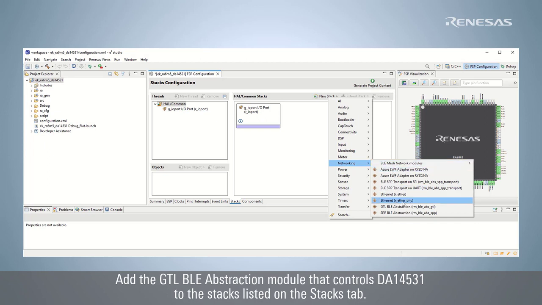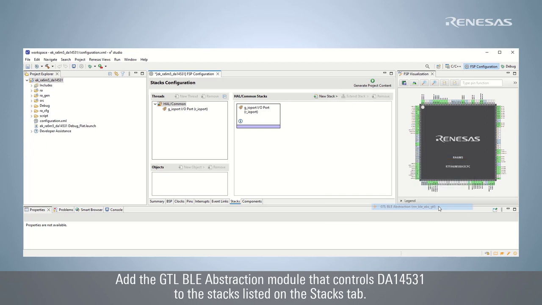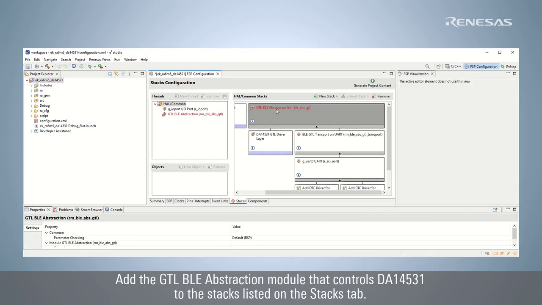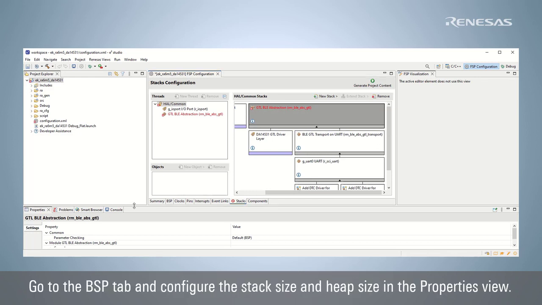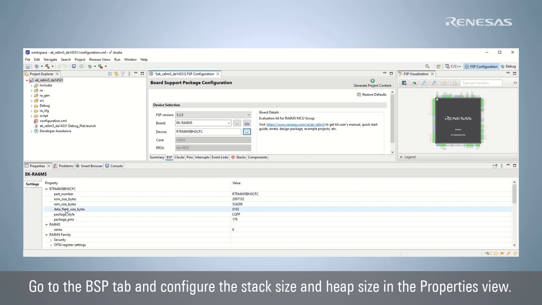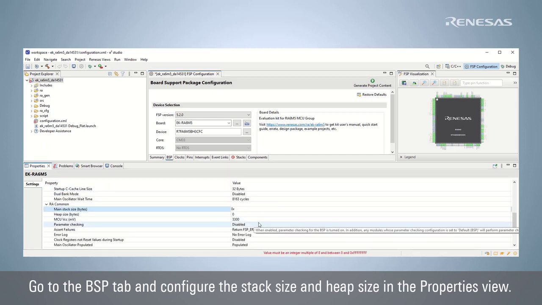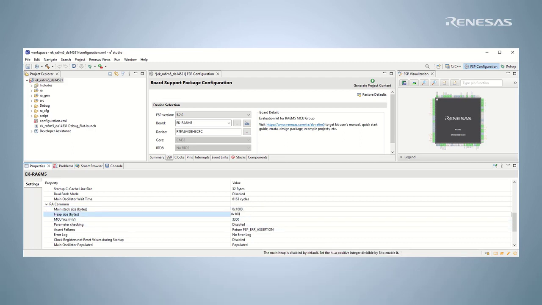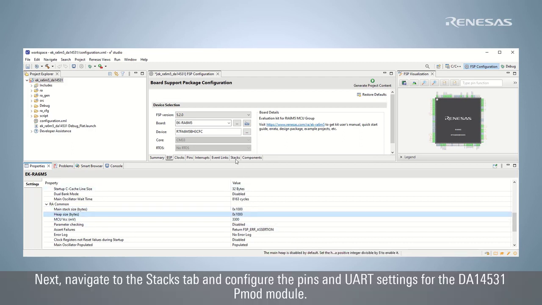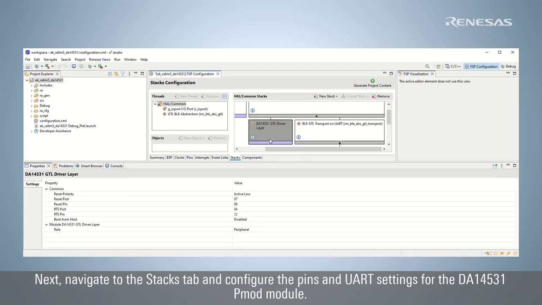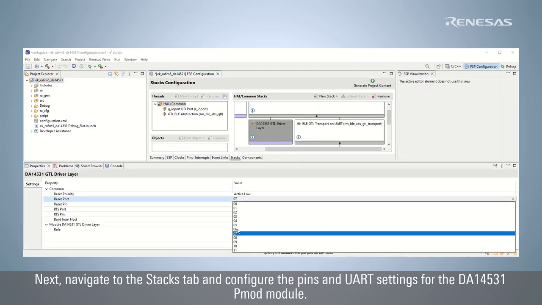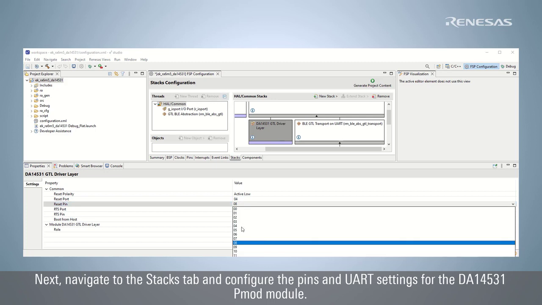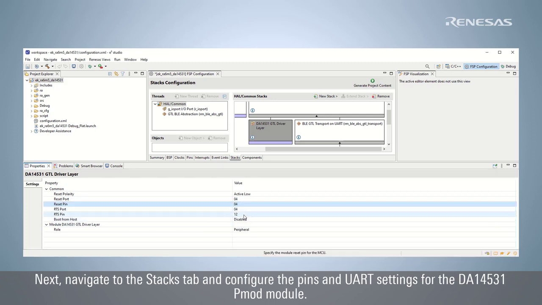Add the GTL BLE abstraction module that controls DA14531 to the stacks listed on the Stacks tab. Go to the BSP tab and configure the stack size and heap size in the Properties view. Next, navigate to the Stacks tab and configure the pins and UART settings for the DA14531 Pmod module.